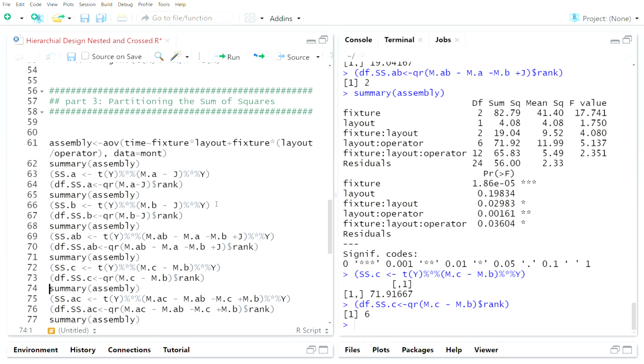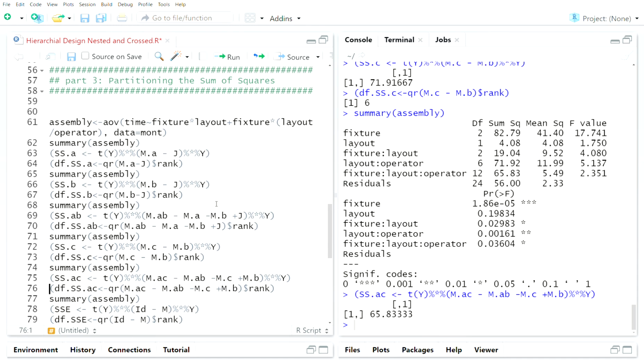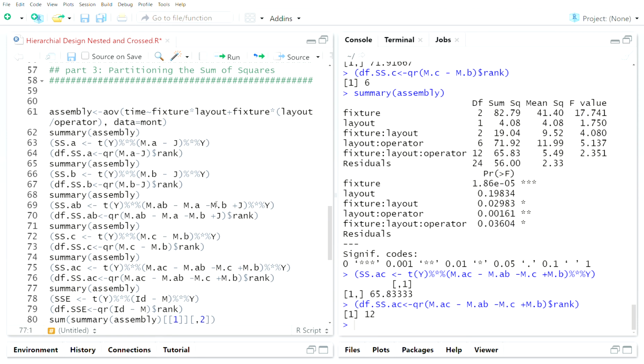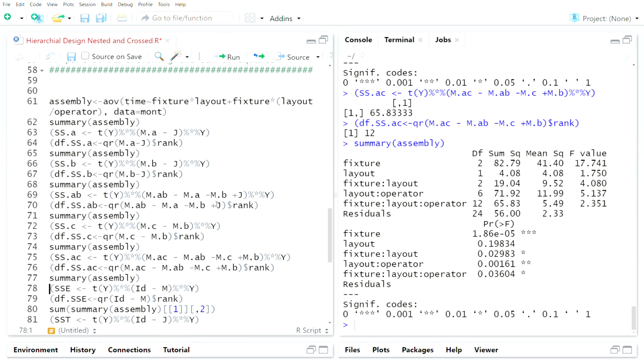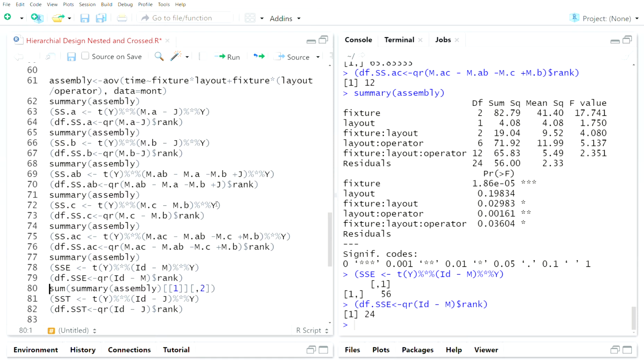Now this next one is the fixture operator interaction, but operator is nested within layout. And so there's the sum of squares if we were to calculate it by hand, 65.83. That's the same. Degrees of freedom, the rank of that matrix in the middle of the quadratic form, 12. The sum of squares error is always y transpose I minus M y. And so that's 56. And then the rank, that's 24.